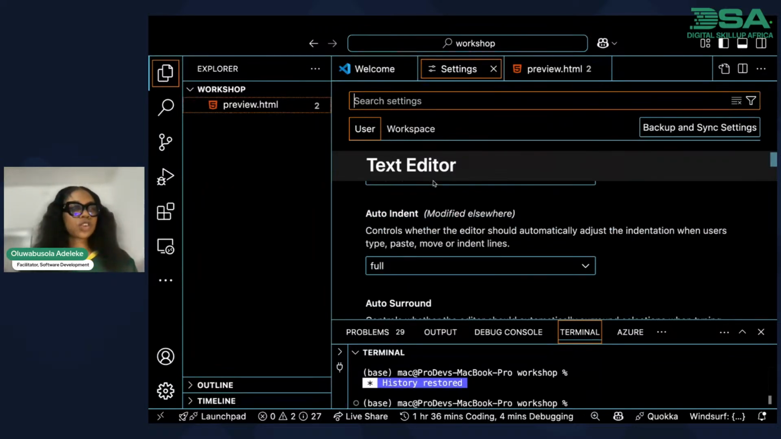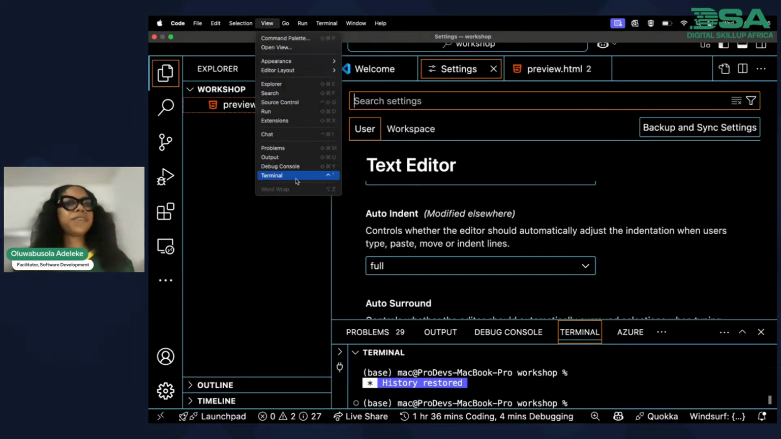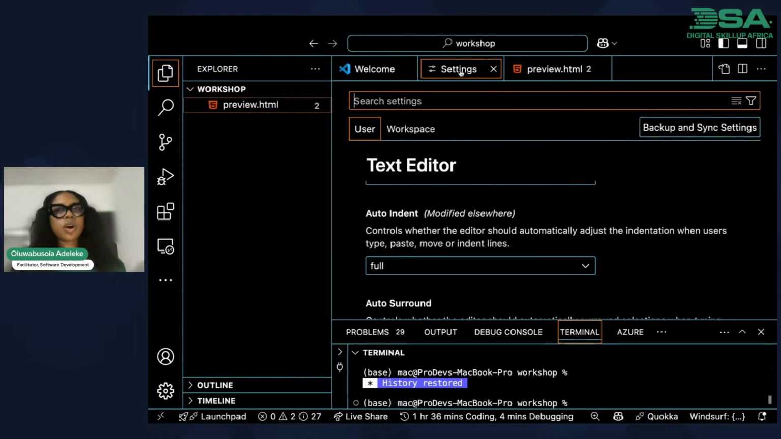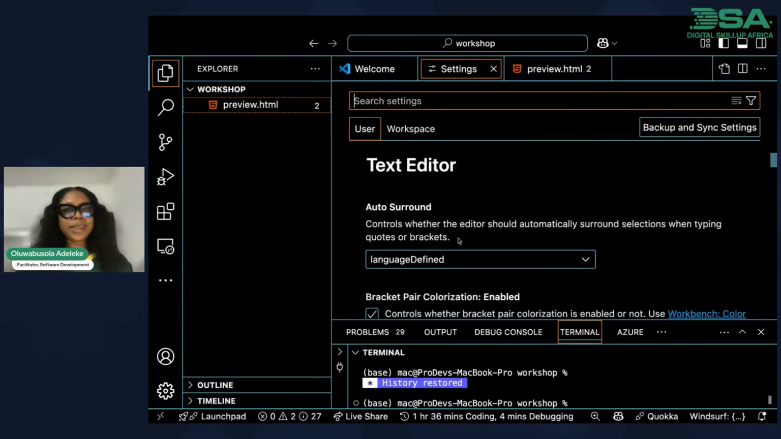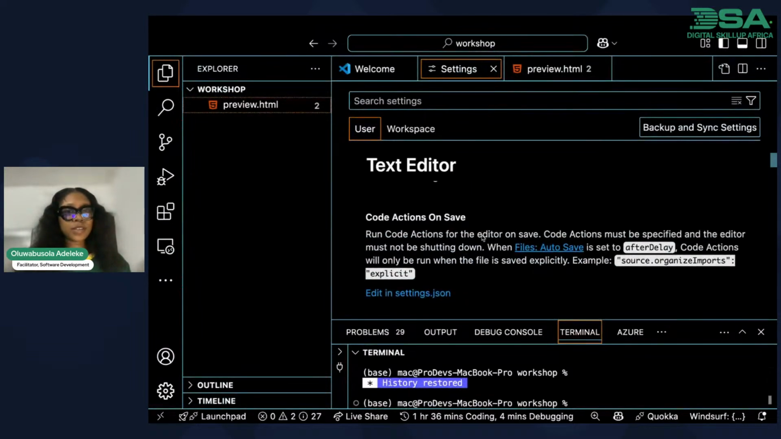So word wrap is just one of the configurations you can do. Great. And that was when someone mentioned on the chat that you can also click view to do the word wrap. These are just the things you can do to make your life easier. You can do auto indent, you can do language defined, you can do so many things, code action on save.